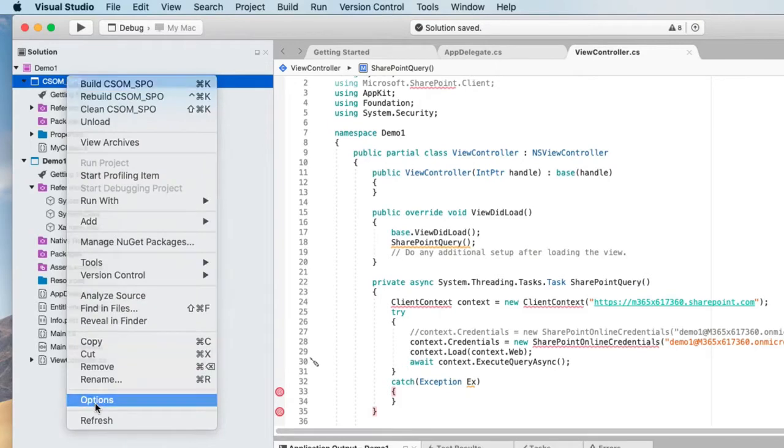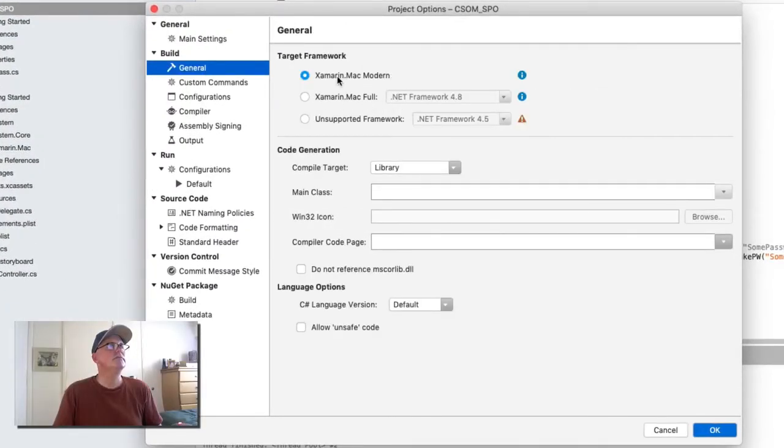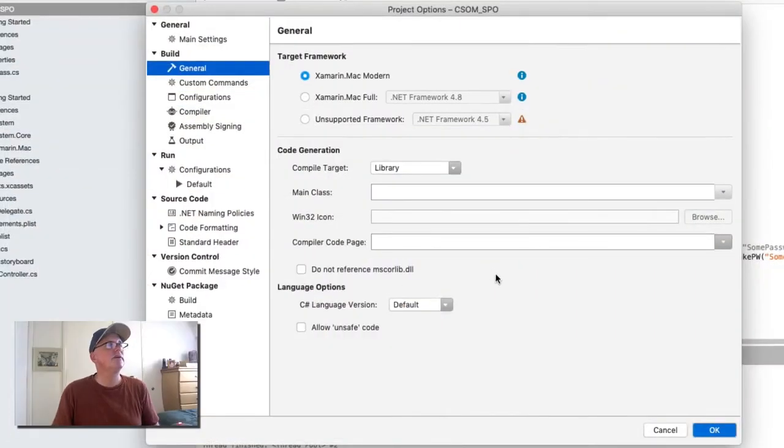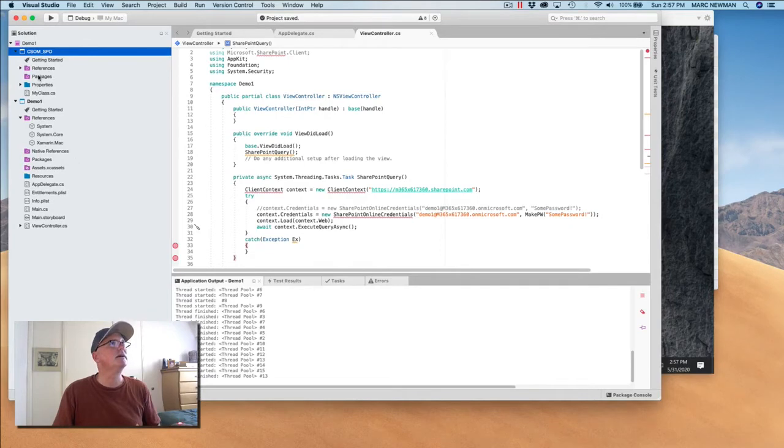And look at the options. General. We want to have it in Mac.Modern. This time we can choose anything we want because we're going to compile it. So it could be Mac.Modern, that would be fine. We're not importing any references, other than, well, we will import references, but only the ones that are needed by the code. Those will be normal .NET references. And the ones that we can't find, we're simply going to comment out.